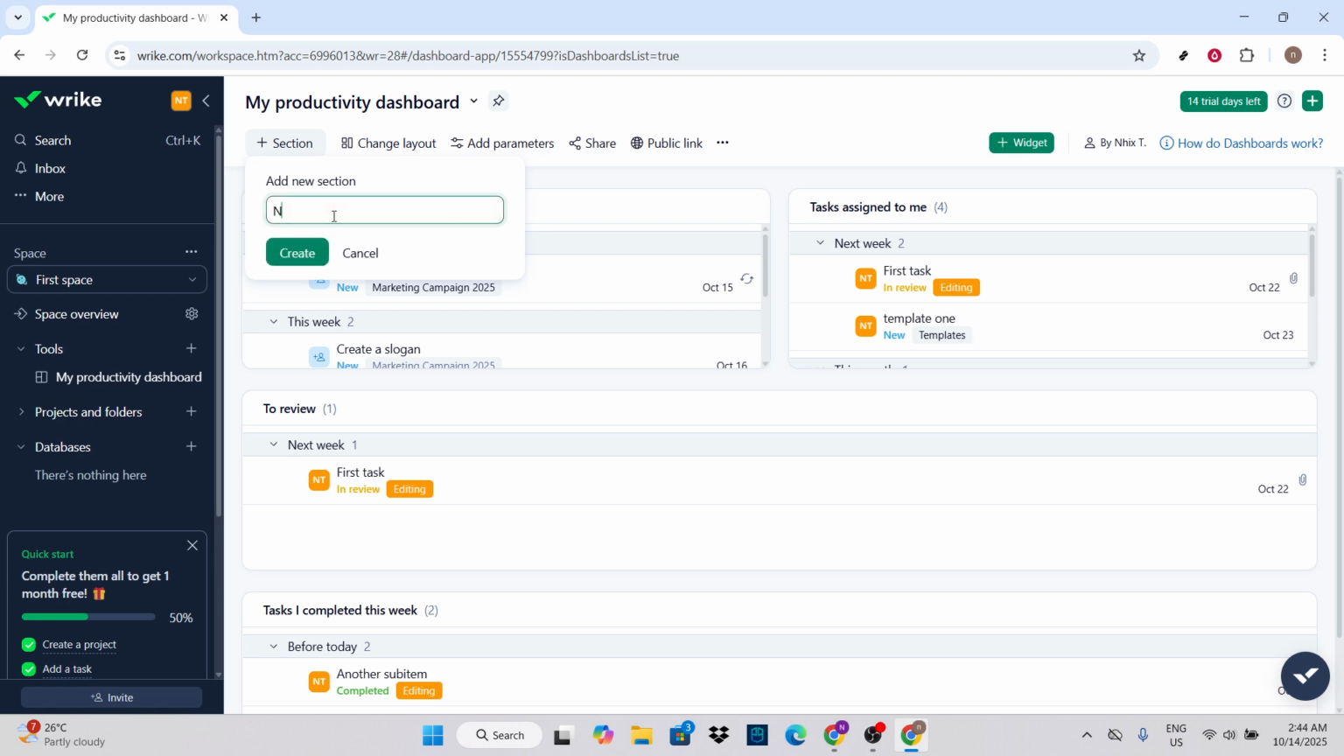Once you've clicked on Section, you will see a prompt or a field where you can type the name of your new dashboard. This part is crucial because the name of your dashboard should ideally reflect its purpose or the project it's associated with. This way, you can quickly identify it later on.